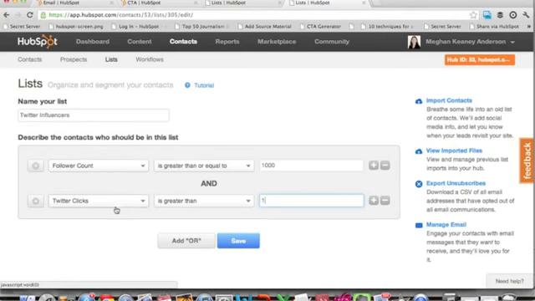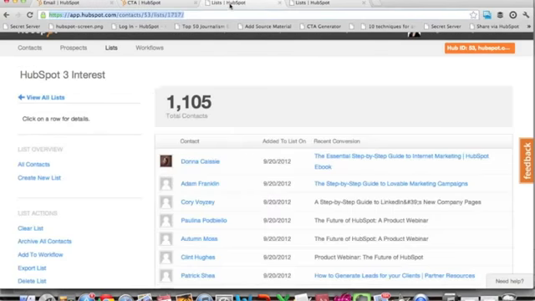So if we want to know which of our contacts have a follower count of more than 1,000 and have at least clicked one of our shares on Twitter, we can save them to an always adapting list of Twitter influencers. Well, let's go back to that list of people interested in HubSpot 3.